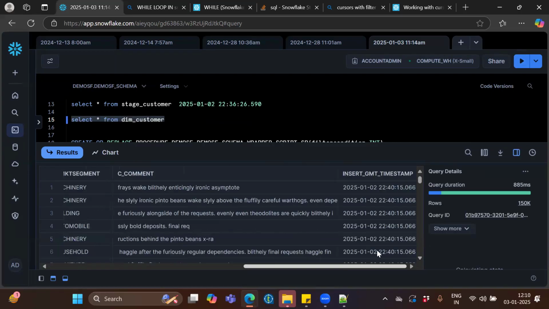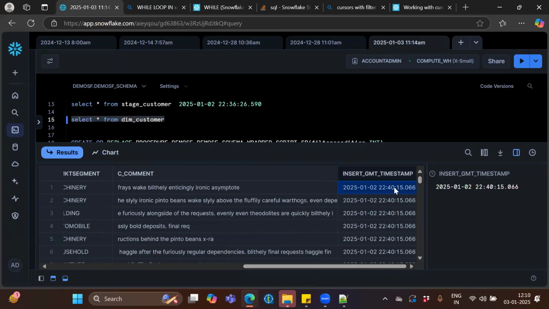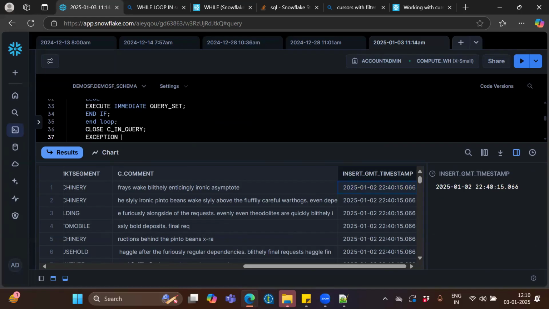See, now you see 40. Just now it was executed, right? 20 to 40 minutes. So like this, we need to add our exception errors. Is this enough?